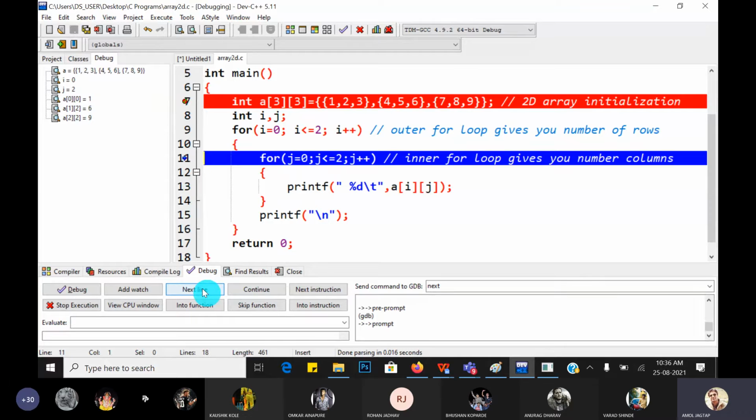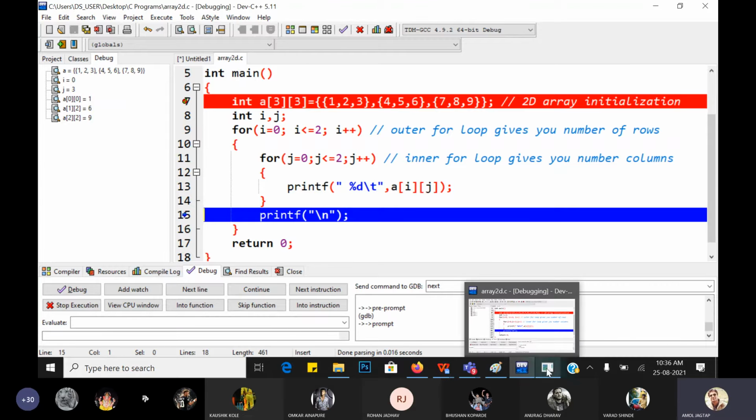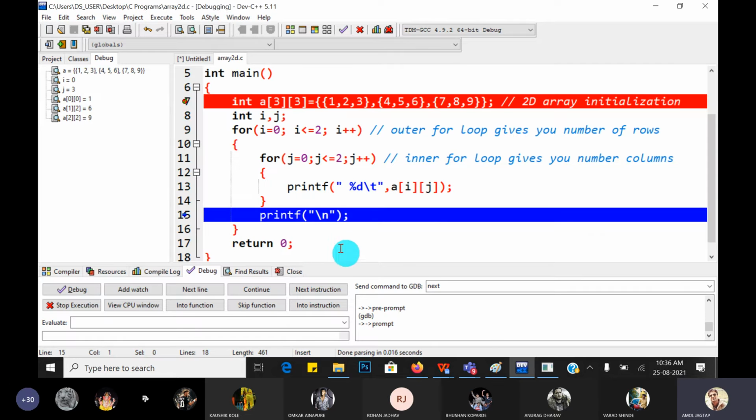Next line. Okay, so what happens? J becomes 2, I remains 0. So when this displays A of ij means 0 2, and 0 2 means the third value in that two-dimensional array. Then the inner loop is terminated because all three values we have to display on the first row are displayed, and then the loop gets terminated.